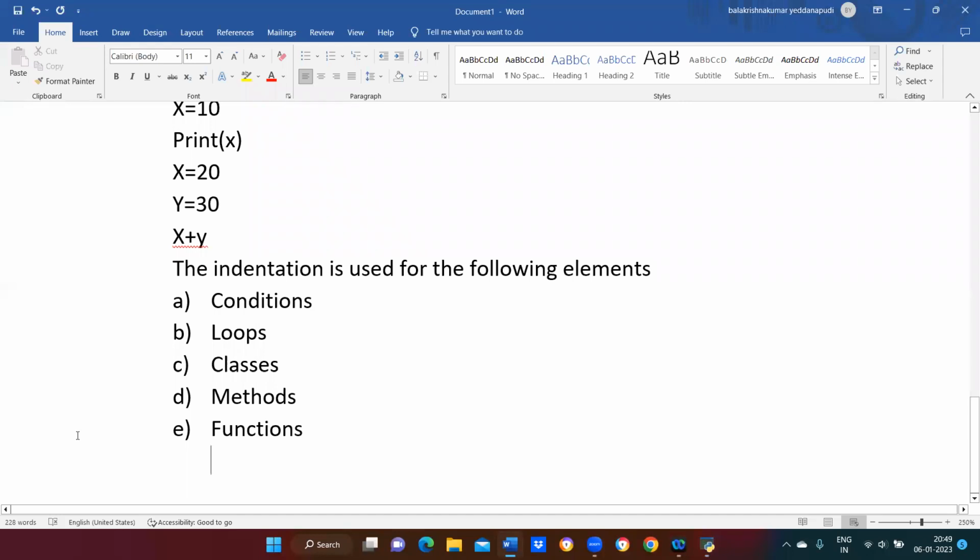So where do we use this indentation? Only whenever you are using the conditions, when you are using the loops, whenever you are using the classes, and when you are using the methods and functions. Now, first in Python we should know what we mean by a variable.